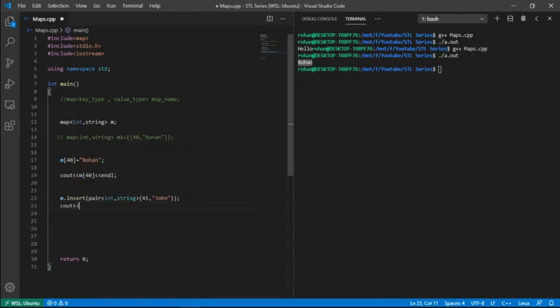Let us check that it is successfully inserted or not. As you can see, it returns John. So these two are different ways to insert values to a map.